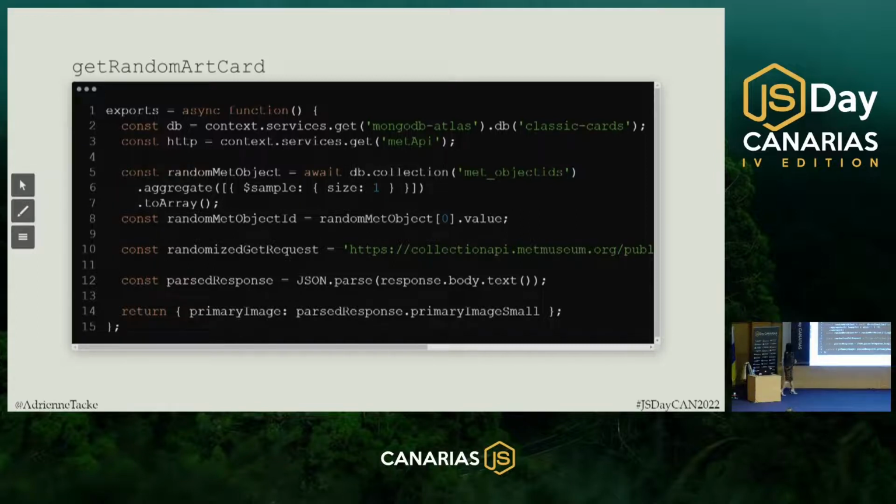So very similarly, we get the context of our database, we add the context of HTTP, which just allows us to make external calls. In this case, we're grabbing a random Met object. So what this is doing here is from the finagled object IDs that I've grabbed from the Met API, I'm basically collecting a single one. So out of a sample set size of 1, meaning grab a random ID from my set of Met object IDs, I'm going to take that ID, and then I'm going to insert it here into my randomized GET request.